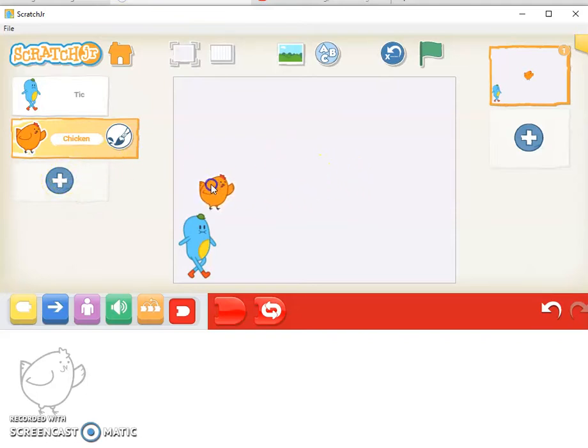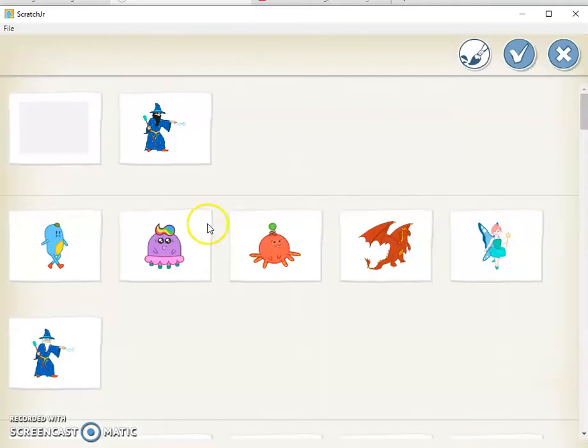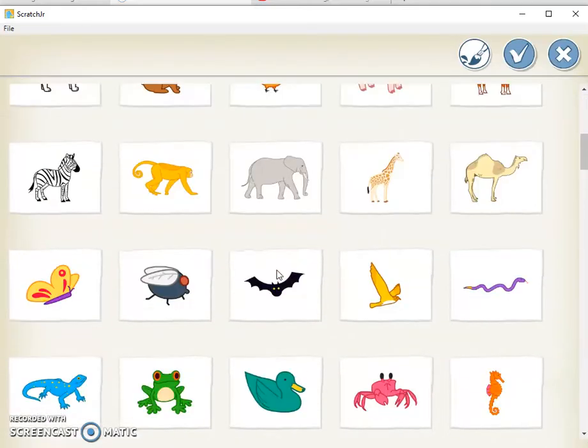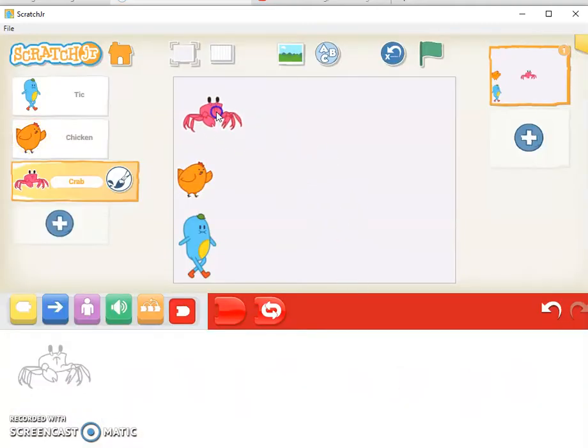I'm going to move the chicken right above Scratch, and then I have a plus, and I can do something else that's kind of funky. How about we do this crab? That looks pretty small. I'm going to put that in there. And I like pink crabs anyway, so we're good to go. Now, all three of them are on there.